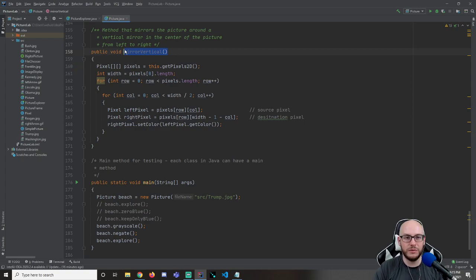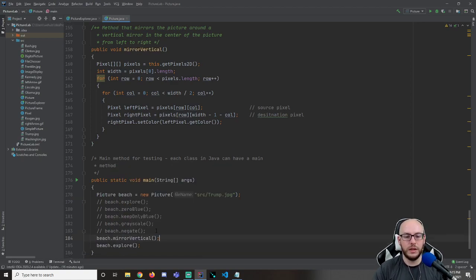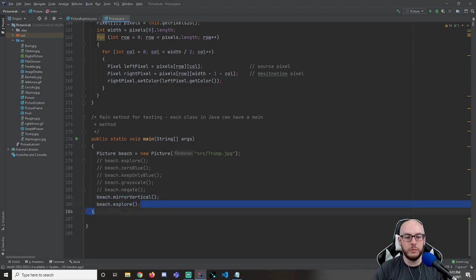This MirrorVertical, it should work. It should be ready to go. Down here in my main method, I'm going to comment out the grayscale. I'm going to comment out the negate. You could leave those in if you wanted to. But we're going to take our picture, and I'm going to tell it to MirrorVertical. We're going to mirror it. Then we'll explore it. That is, see it. My picture is already selected, so I'm going to hit my little play button, tell it to run.